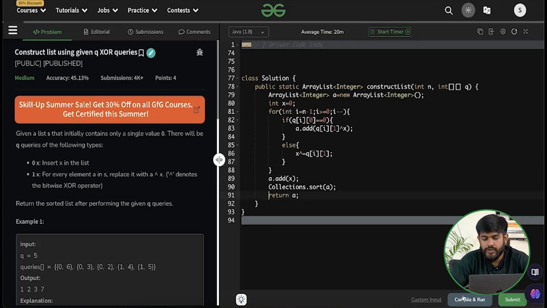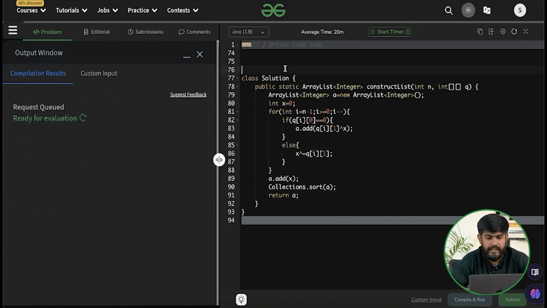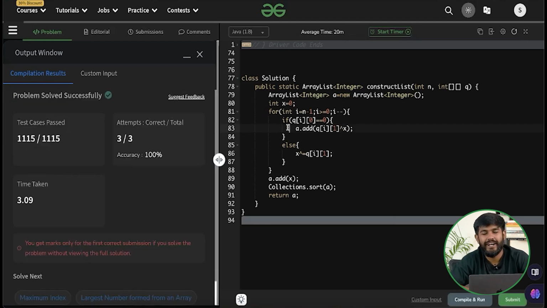Let us test the solution if this is working fine or not. Seems like this idea is working fine. Now let us try to submit this and see if we can get an AC or not. And yes, we got an AC.